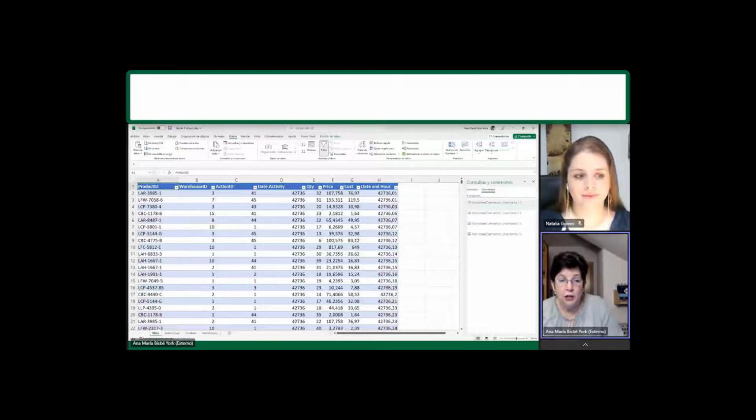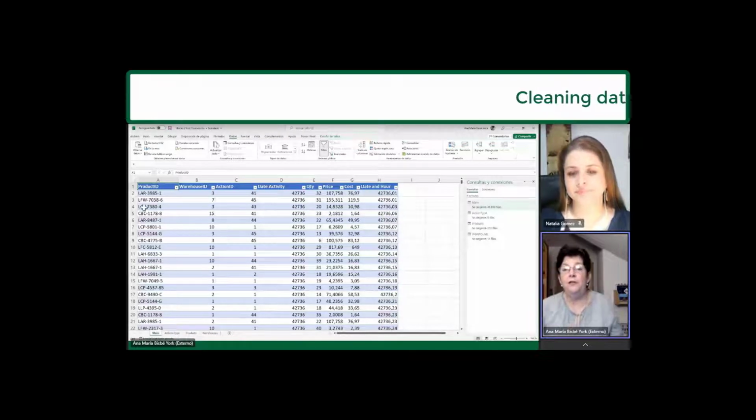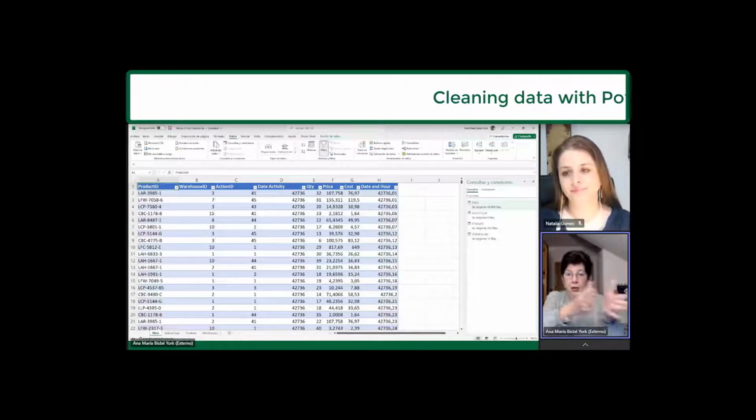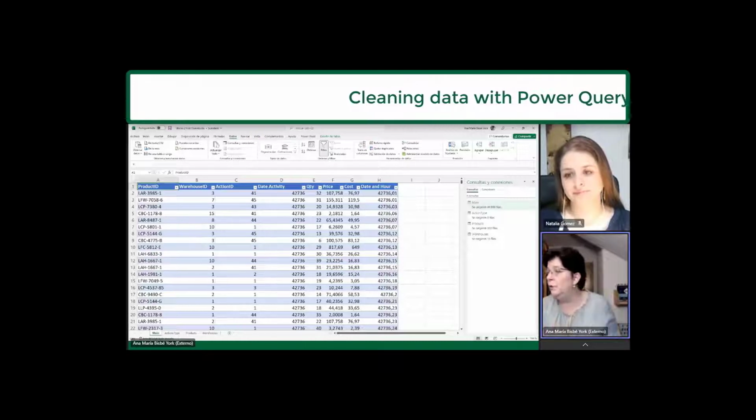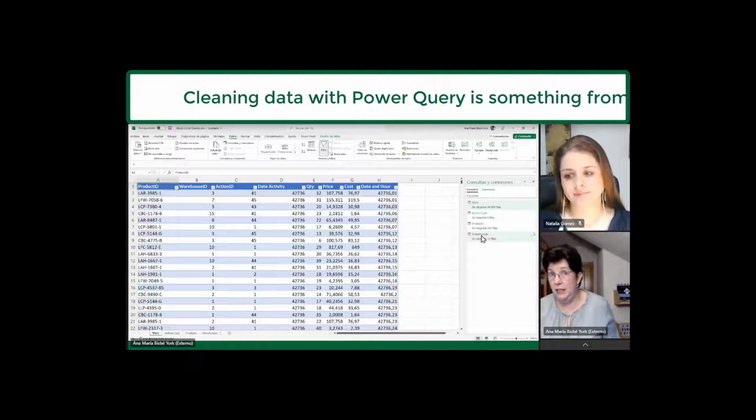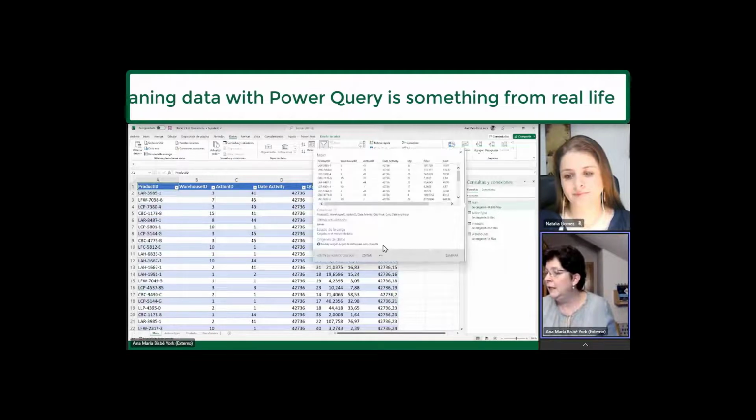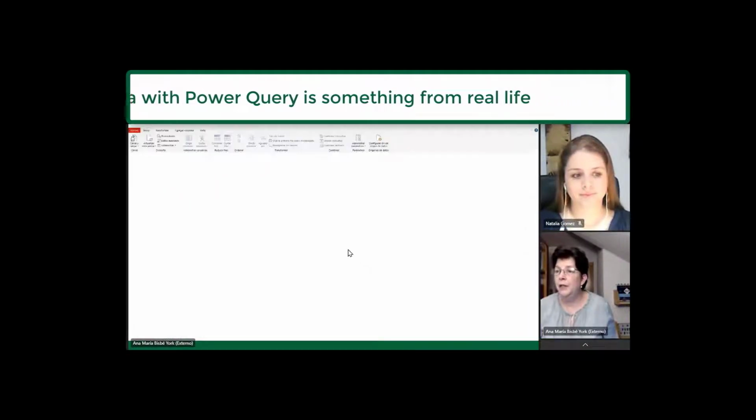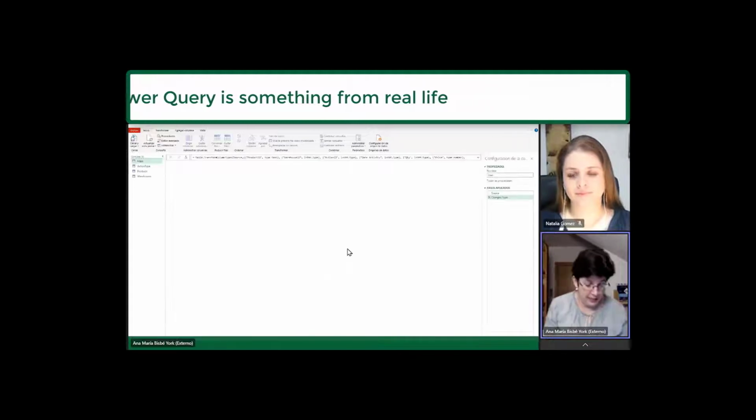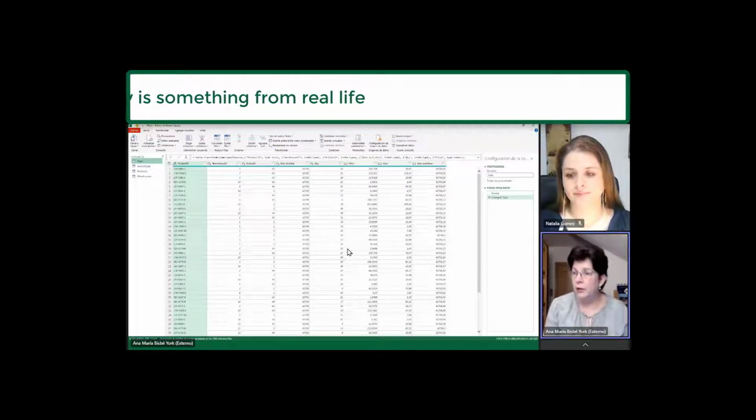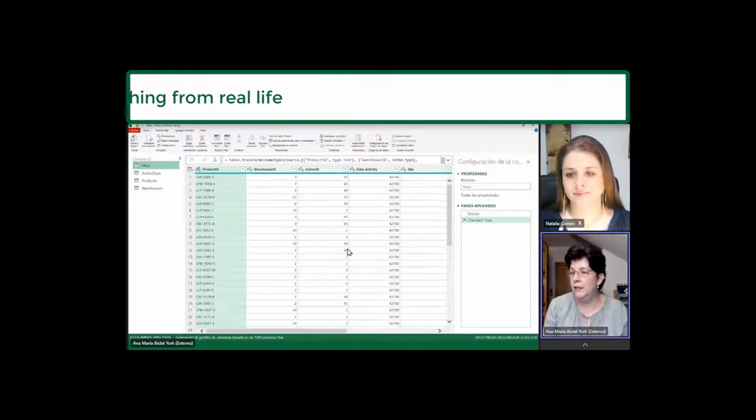So the second approach, the second try here could be from the table to query and then to model. Here we have the queries I did before. And if we edit, this is the Power Query in Excel, we could increase the size.